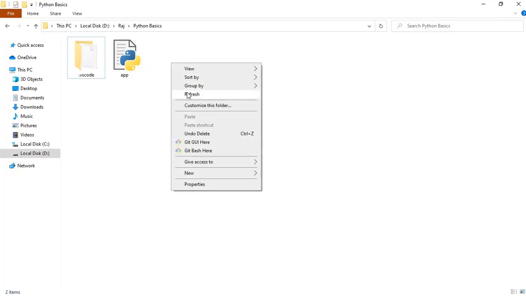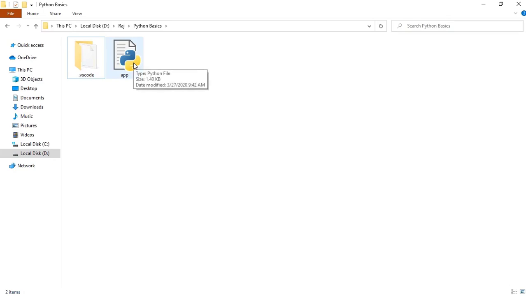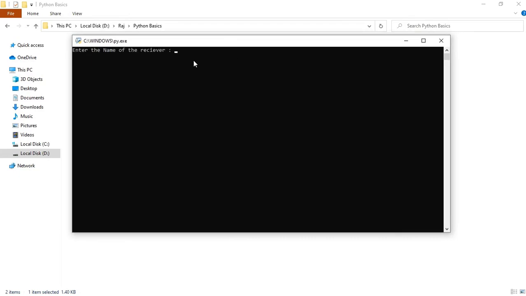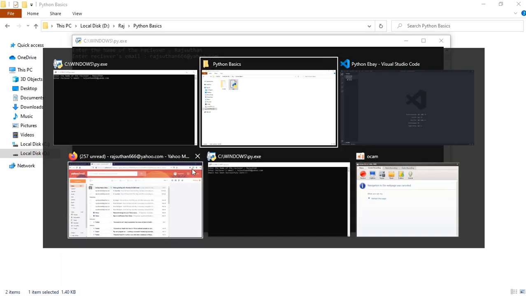Okay, so this is the program. I named it app.py. You can name it any name you want. I'll double click it. What this program will do is ask for the receiver's name, whoever you want to send to. I'm just sending to myself, so I'll say Rajsuthan. Then it asks for the receiver's email. I want to send this email to my old Yahoo account, so I'm going to say Rajsuthan666 at yahoo.com. I didn't bother to create a new Gmail account, so this is fine. Rajsuthan666 at yahoo.com. For confirmation, let's go.